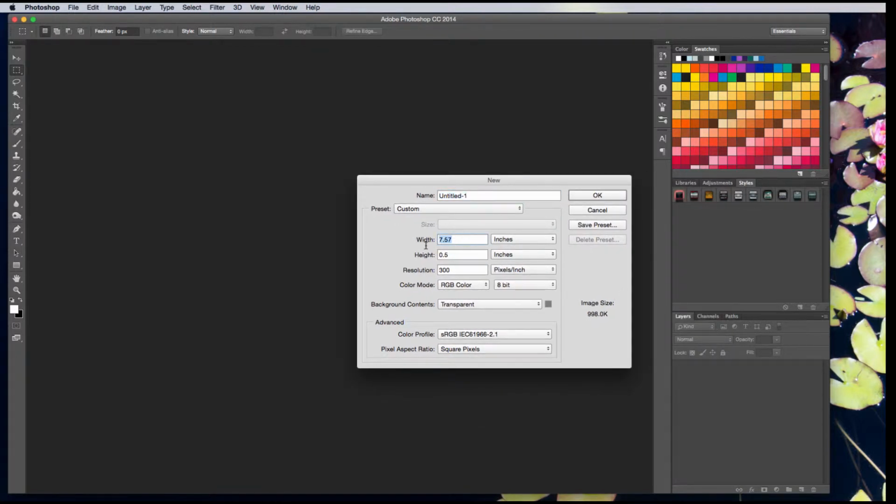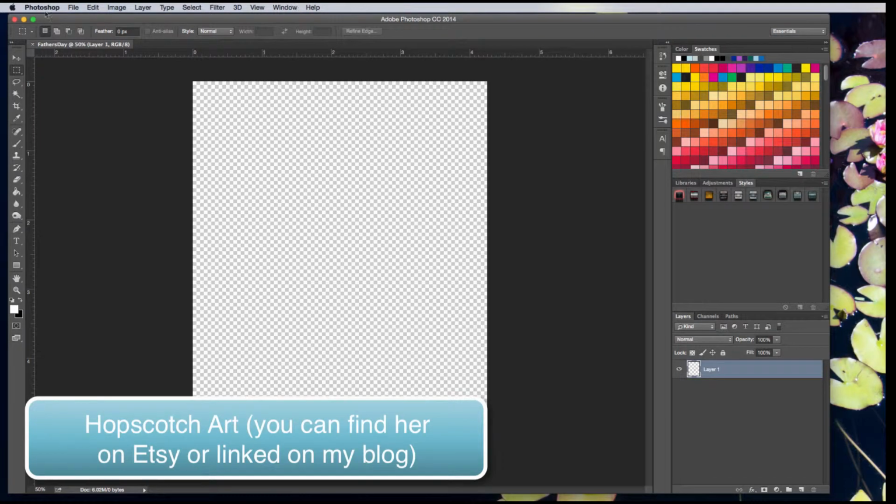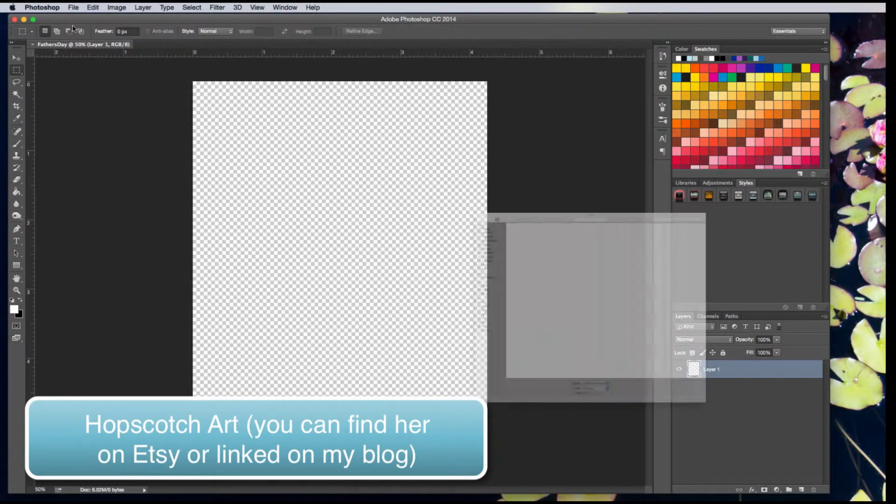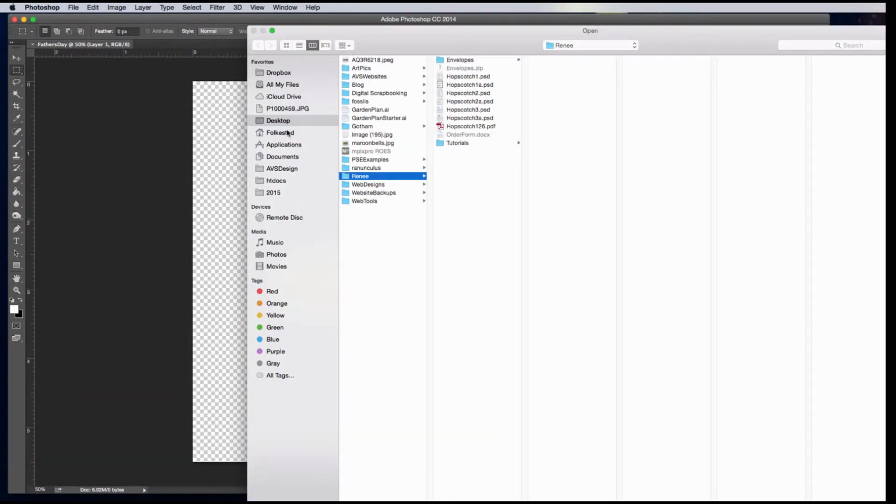I'm going to make it 4¼ inches by 5½ inches, since that's an A2 size. I'm going to call this Father's Day. I'm actually using an example from a client of mine. I'm going to go ahead and open up the image that she was going to use.